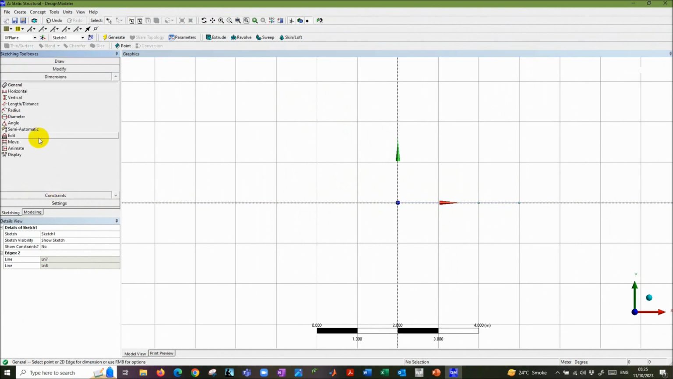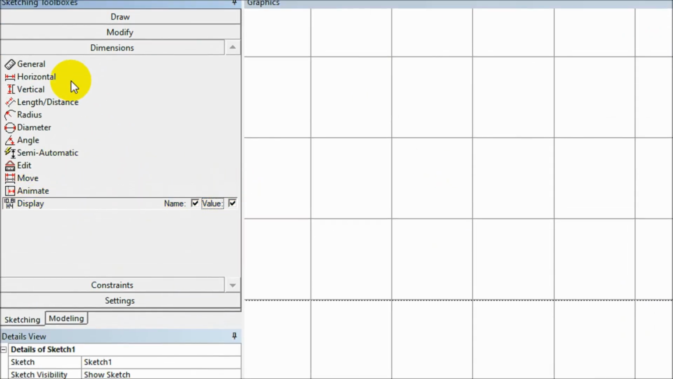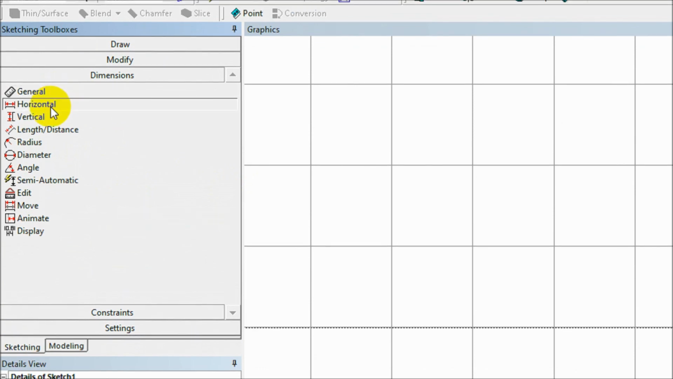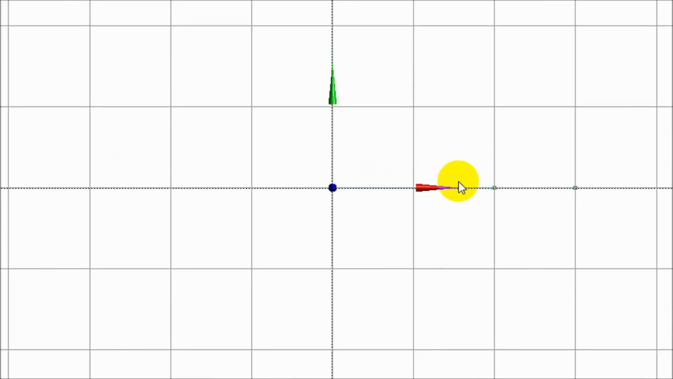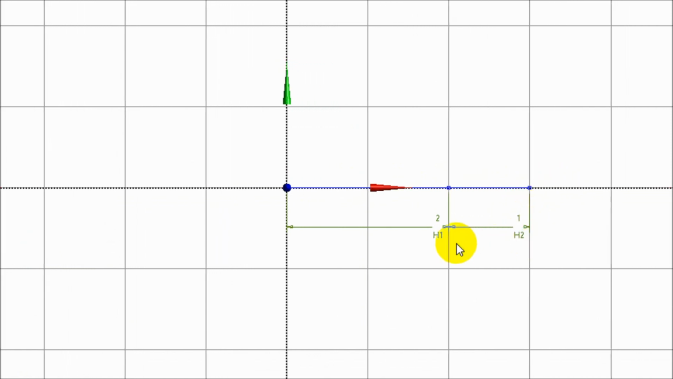With the dimension, it is possible to add dimension. So here in the dimension you need to display name and value, and then here I'm going either vertical or horizontal. If I'm going for horizontal, then I need to select first point, second point, and then add dimension. First point, second point, and add dimension. So here you can see that H1 is 2 meter, H2 is 1 meter.